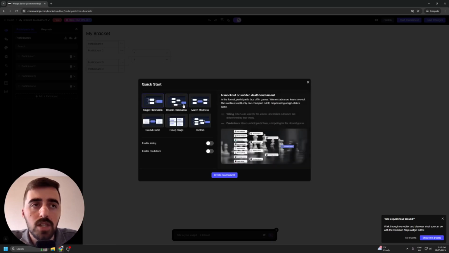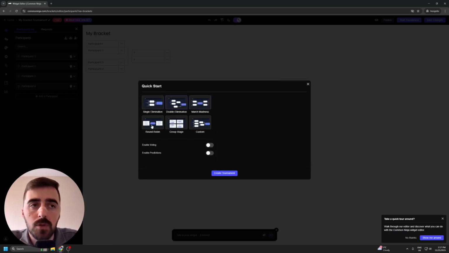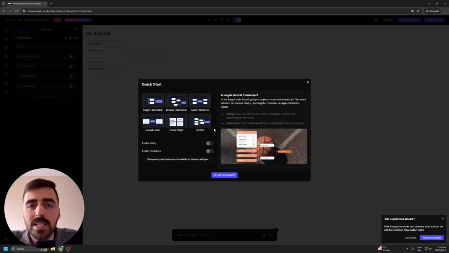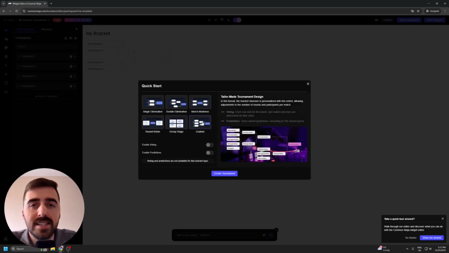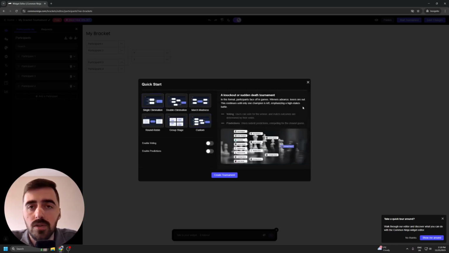You have a single elimination bracket, you have a double elimination bracket, match madness, round robin, group stage, as well as the custom option, just in case you want to create a slightly different type of bracket for a Call of Duty tournament. In my particular case, I'm going to go for a single elimination bracket, and on the right hand side of the screen, you will get a little description of it, as well as a preview image of what your bracket could look like once you're done setting it up.